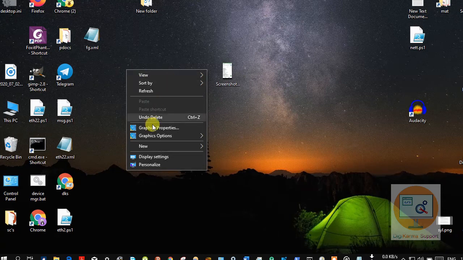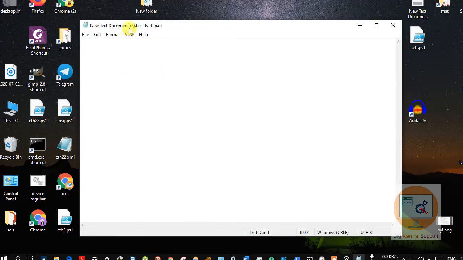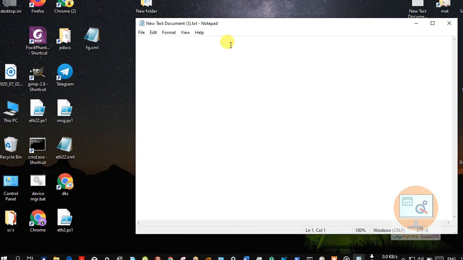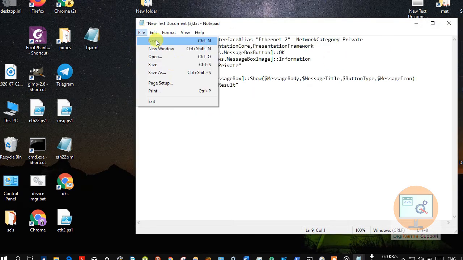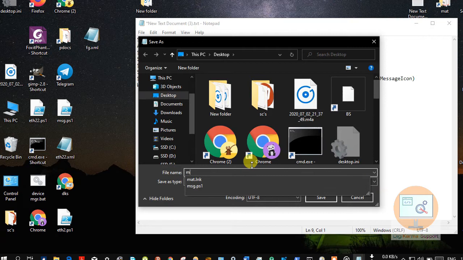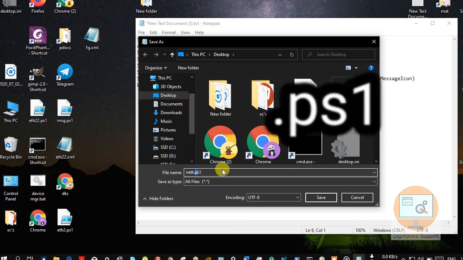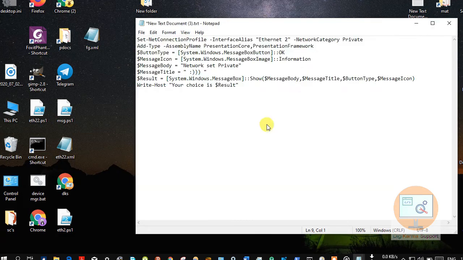Go to desktop, right click, new, text document. Copy all commands, Ctrl C, Ctrl V, file, save as, all files, give it a name .ps1. Don't forget to add the PS1 extension. Save it in a folder where you don't accidentally delete it. Click save.